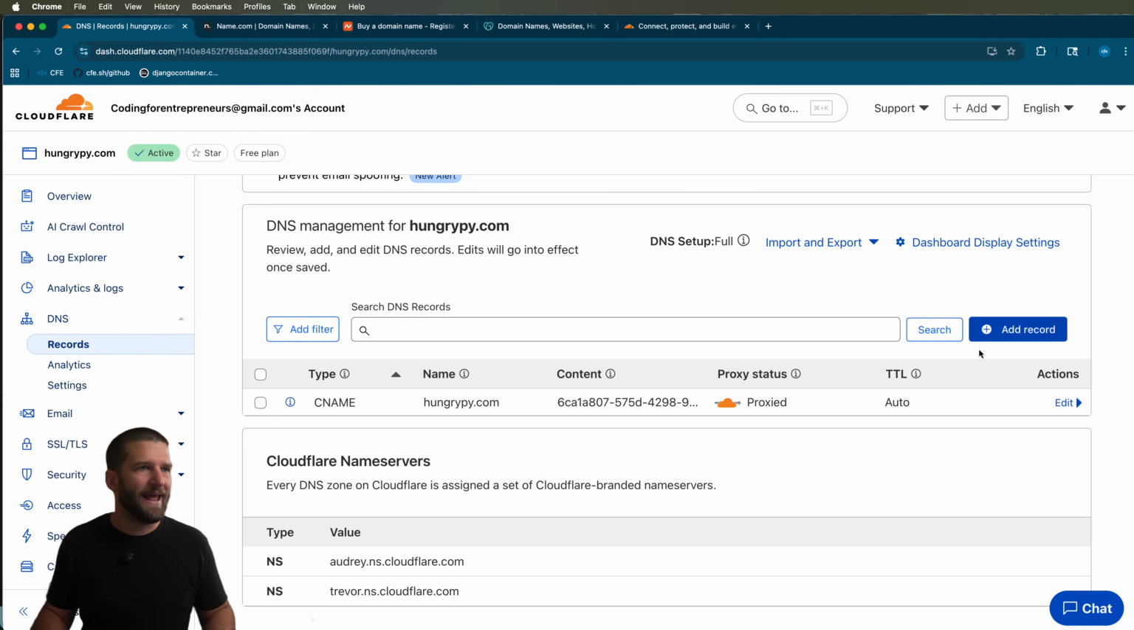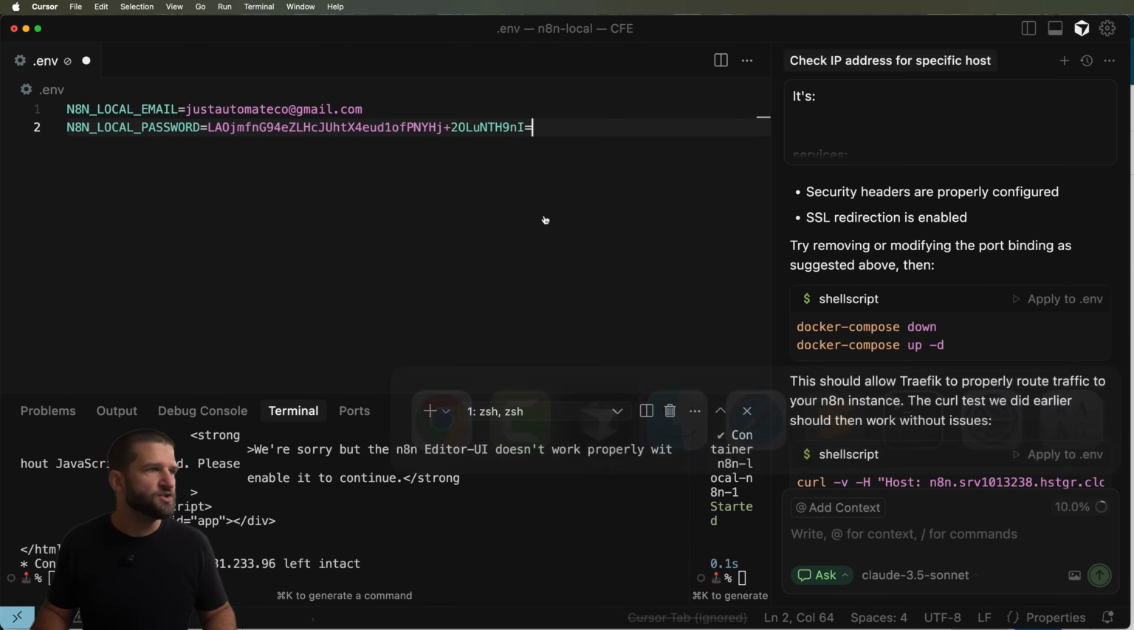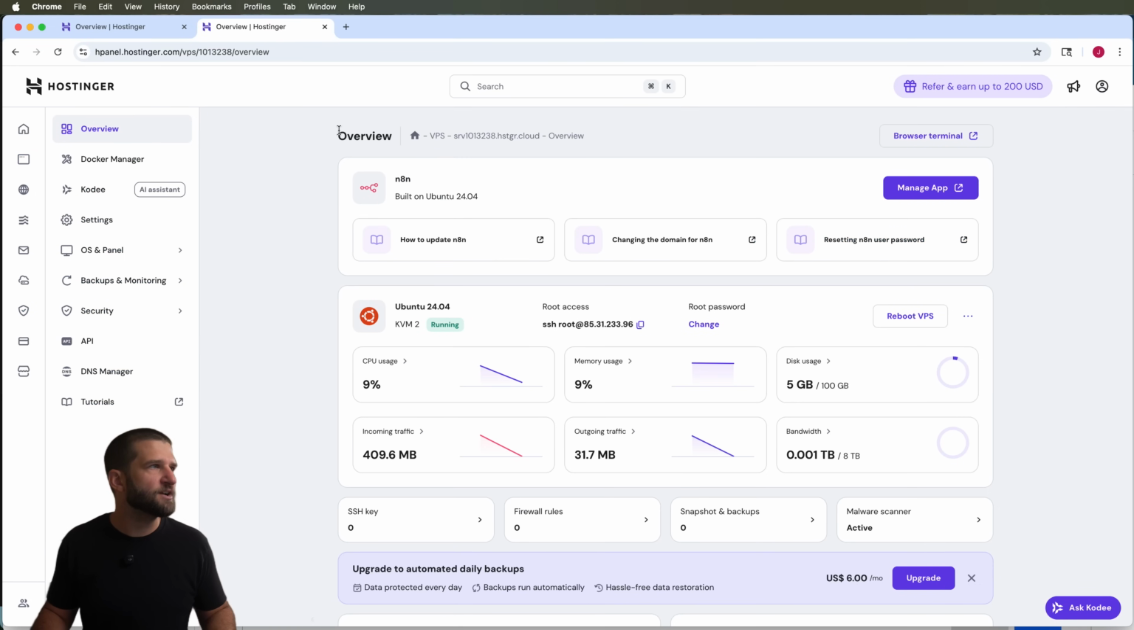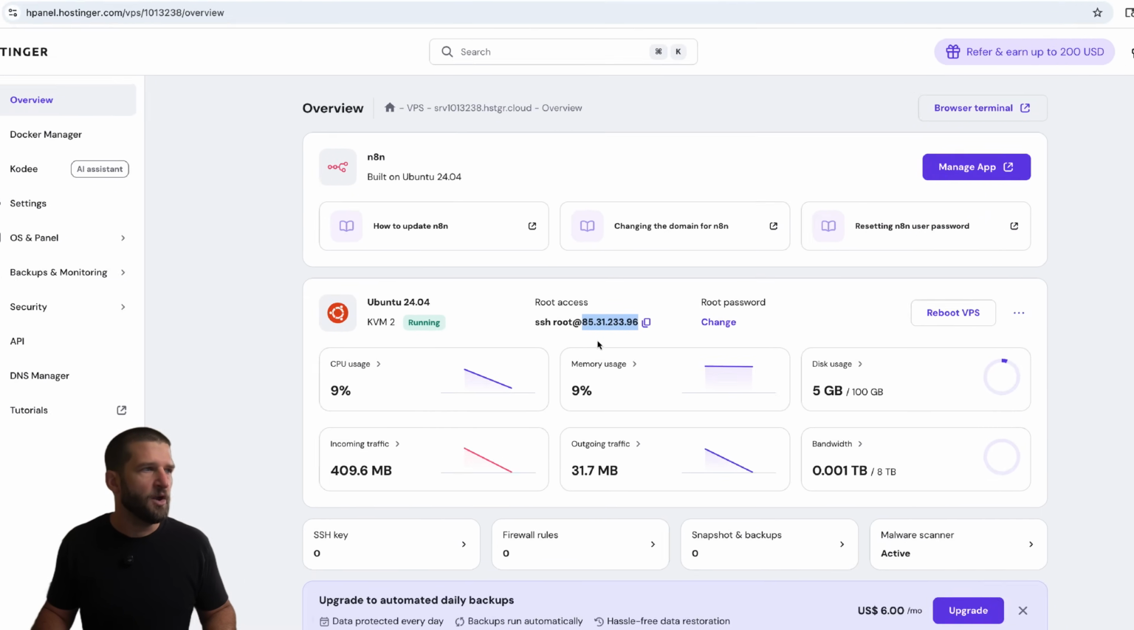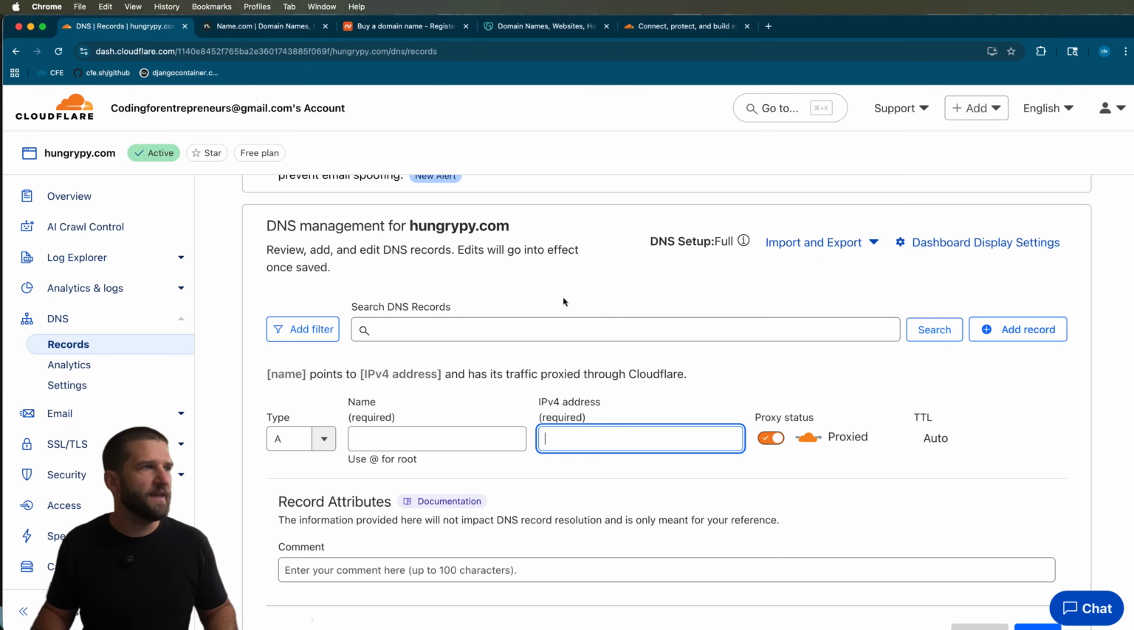So the point here is we want to add a new record, and it's going to be an A record. The reason it's an A record is because of the IP address. So jumping back into my actual Hostinger account, I have an IP address right here, right? So you can grab your IP address. This part is going to go then into what you're putting on Cloudflare itself, or whatever your domain name registrar is. This is the target. This is where it's pointing to.